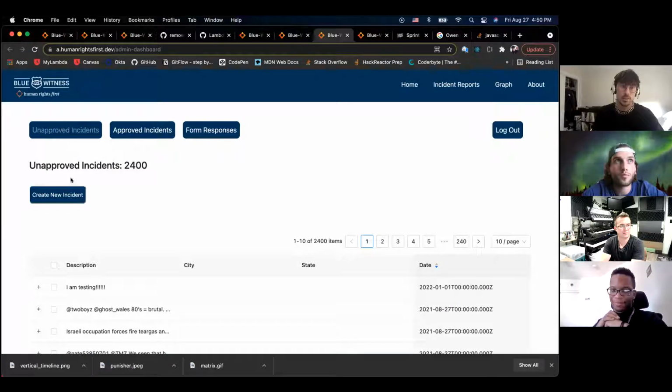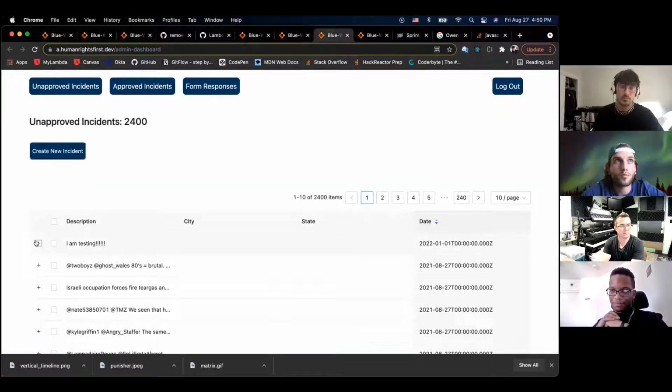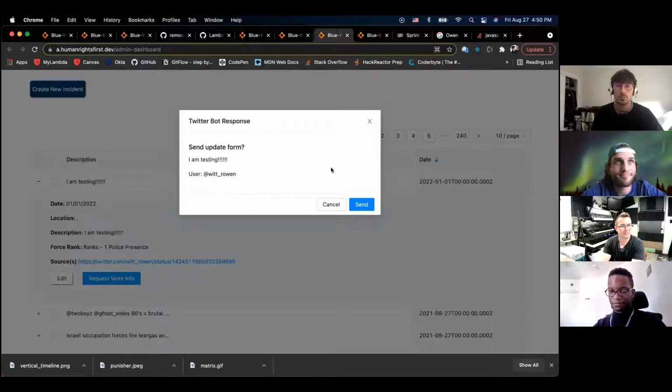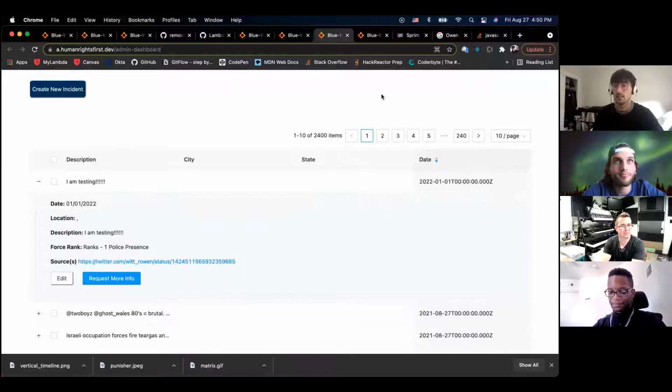Now in unapproved incidents, we have this piece of test data. We're going to inspect it as an admin and see, oh, the location is missing. Also, the description is kind of wacky, but let's request some more info there. So I'm going to hit request more info. A modal pops up asking if you're sure. Yes, send that. And that will now send a tweet out to Rowan's Twitter. So I'll pass that off over to him so he can show that.